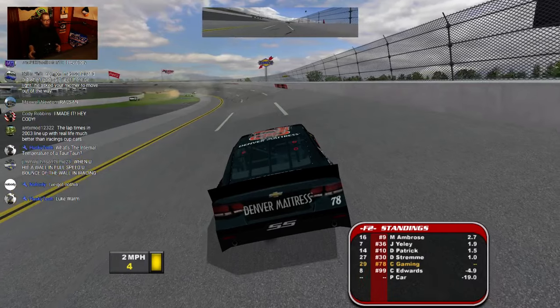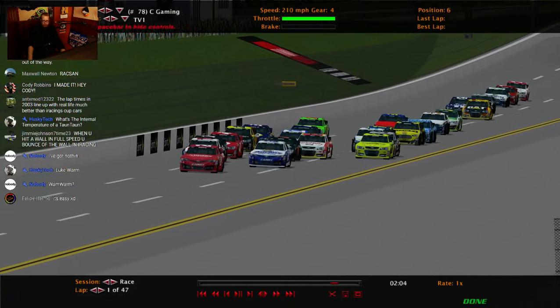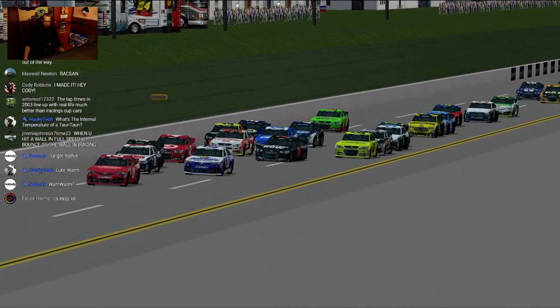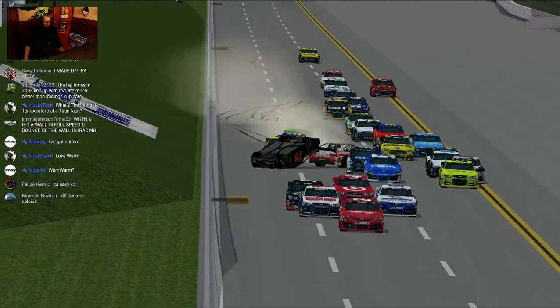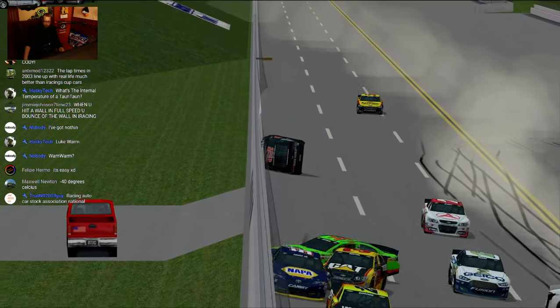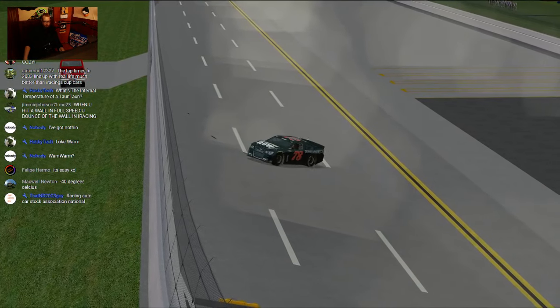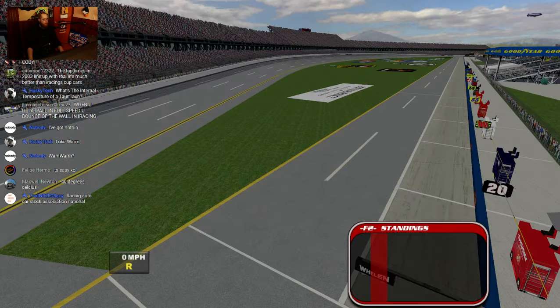Got some more cars piling in. Further up, I saw Danica involved. Yaley went too far to the outside. Next.